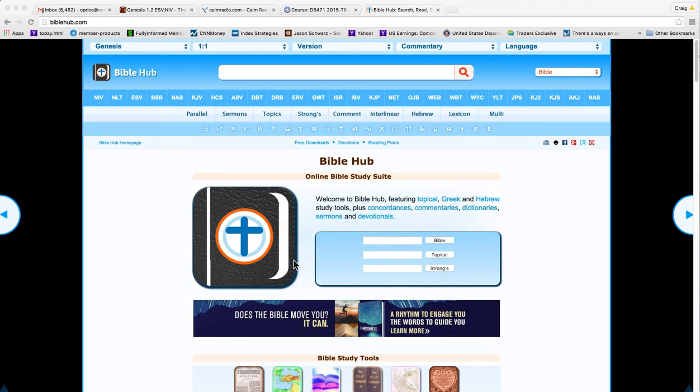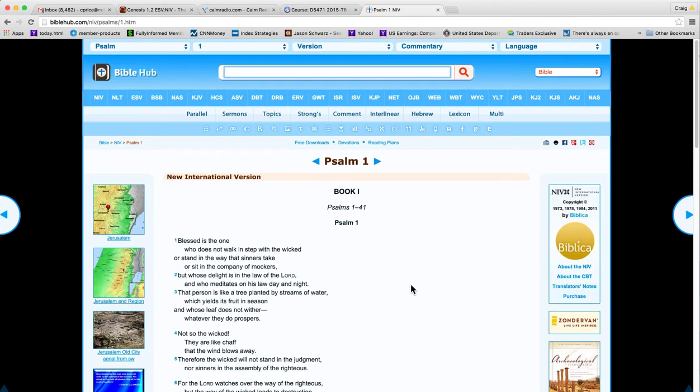I have the opening page open right here for you, and I'm going to do a word study from, let's just go to Psalms chapter 1. So you type it in the find box, hit return, and Psalm 1 comes up. Now notice it's in English, but we don't want the English word, we want the Hebrew word. So you come up here and find interlinear.